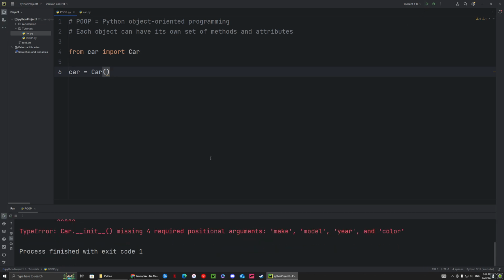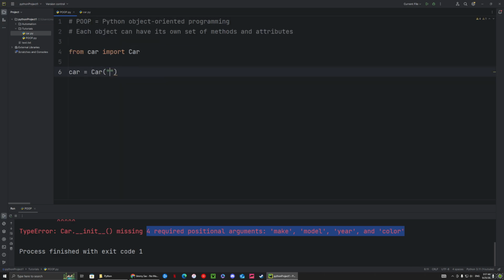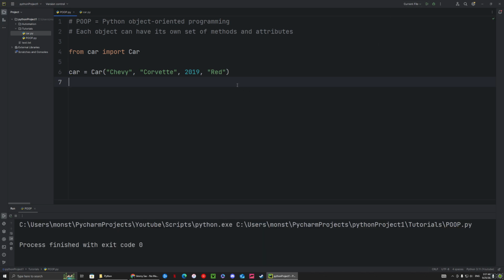So if we run this, it's going to tell you that you're missing 4 positional arguments: the make, model, year, and color. Because as you can see right here, we have the make, model, year, and color, and in order to initialize a car, we need to pass in those variables. So to do that, like I said, we start with a Chevy, and then we want to say Corvette, of course, because it doesn't get any better than that. And we can say 2019, and also the color, so red. Cool.